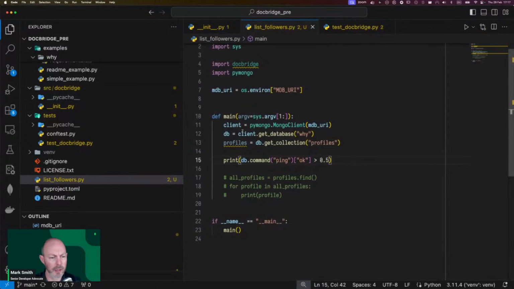I can't do that as an assert because that will disappear. So if not, if it's less than 0.5, then there's a problem.